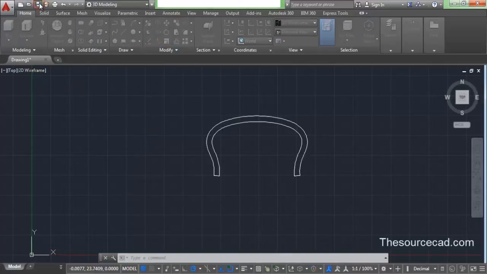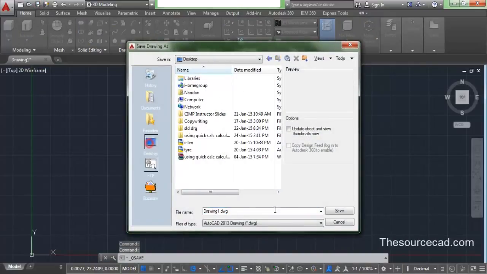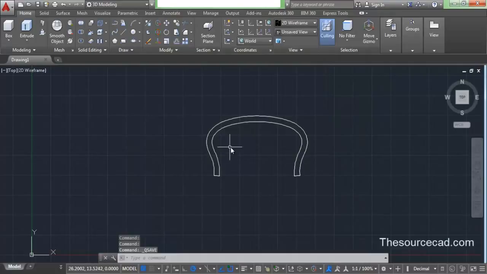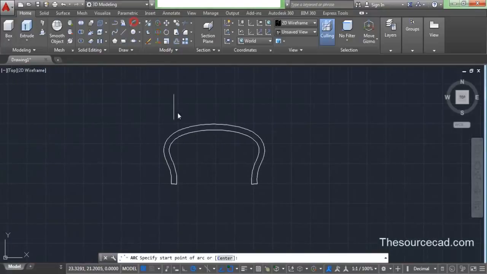Now we need to add other details, but before that I recommend you to save it because it might crash your drawing sometimes, so you would like to save it. So now let's go and add final details.